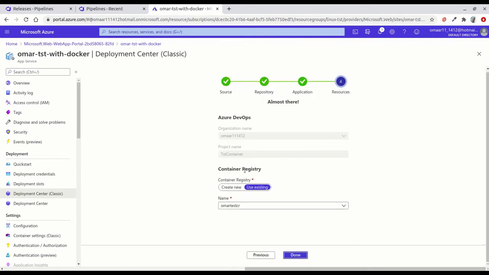This is the container registry. This is the one we created. If you want to have it create a new one, or use one if it was created before, you can select this one. But if you want to have a single container registry shared among more than one app service, then you would want to use an existing one.